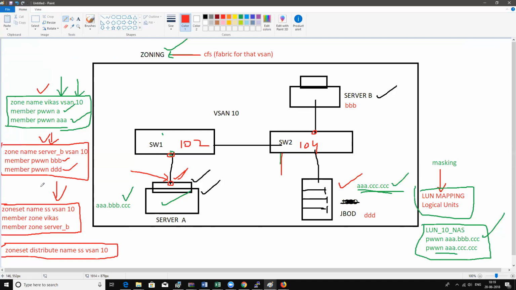Tomorrow the host moves anywhere, doesn't matter. The JBOD moves anywhere, doesn't matter. You will allow them to communicate. These are like ACLs. These are like ACL entries. So basically you are pushing these entries in the control plane rather than on the data plane, telling everybody that these two people are allowed to talk to each other and these two people are allowed to talk to each other. Now these two people are not allowed to talk to each other. So this server A cannot ever access hard drive of B.